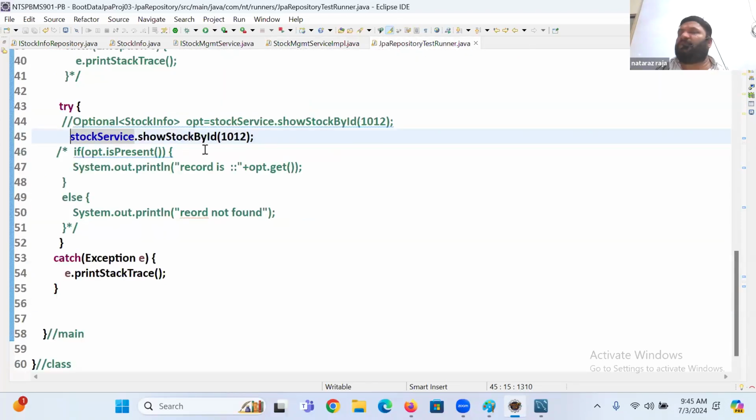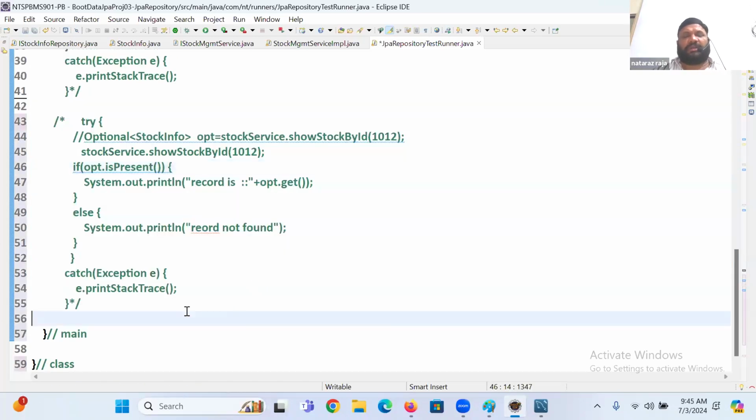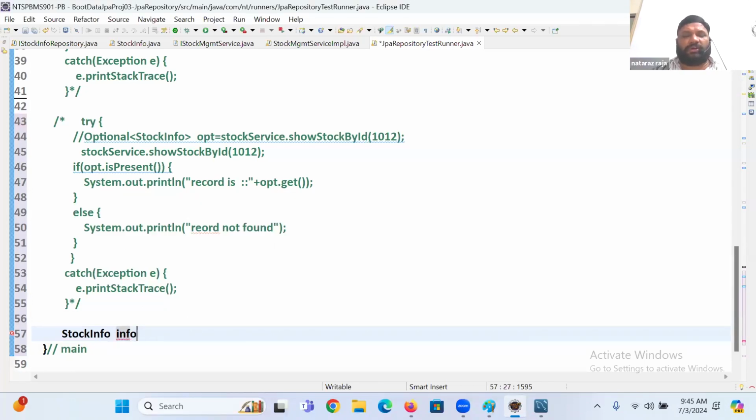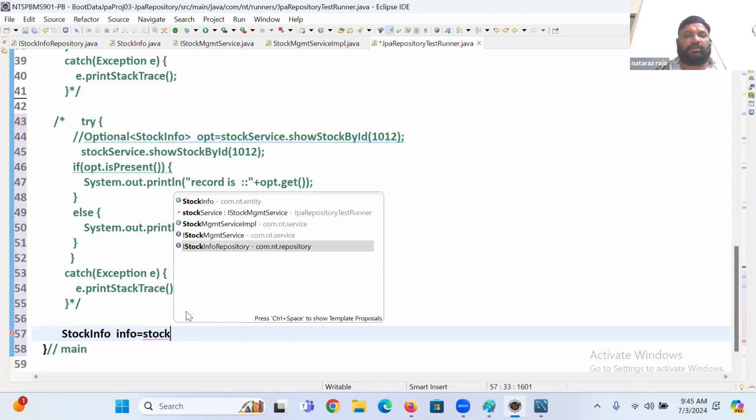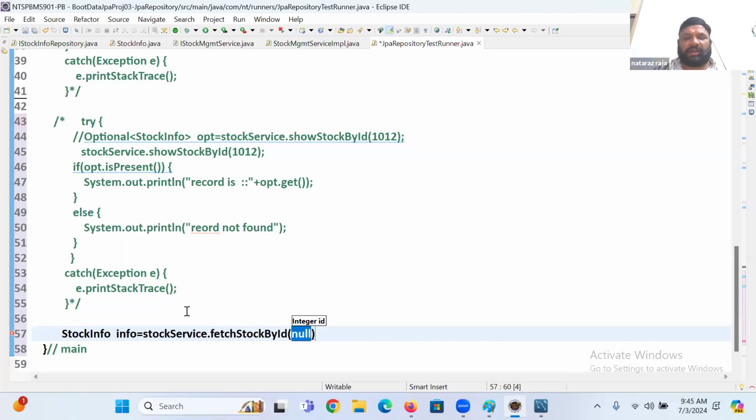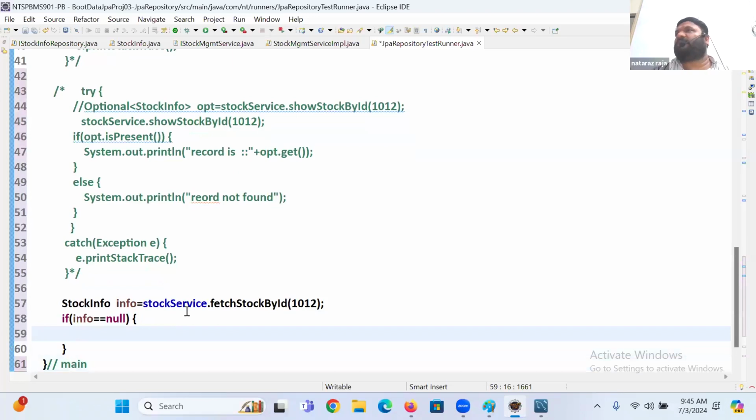Here we already used eager loading. Overall, eager loading. So now, one minute. Stock info is equal to stock service dot fetch stock by 1012. Okay, guys. If info double equal to null, then print record not found.